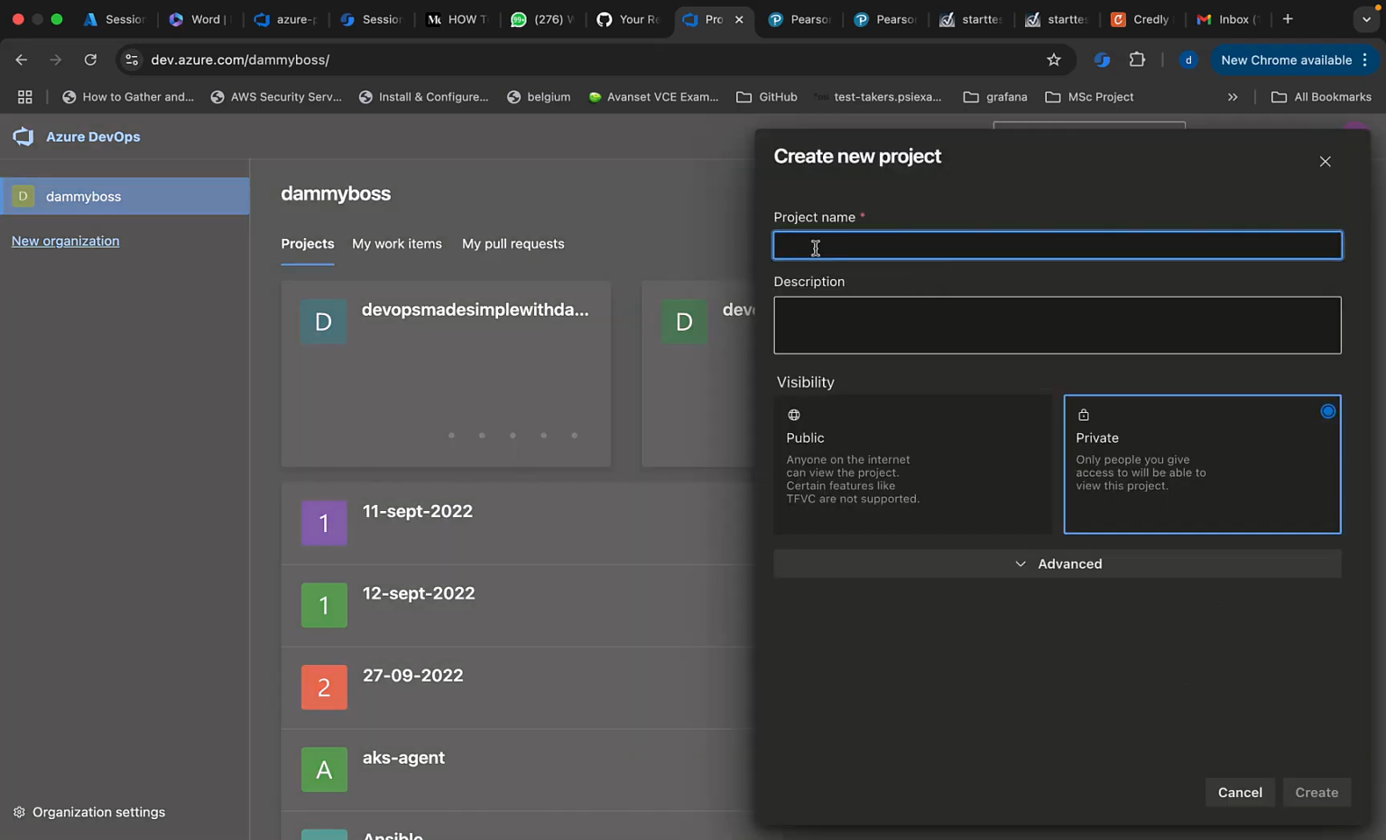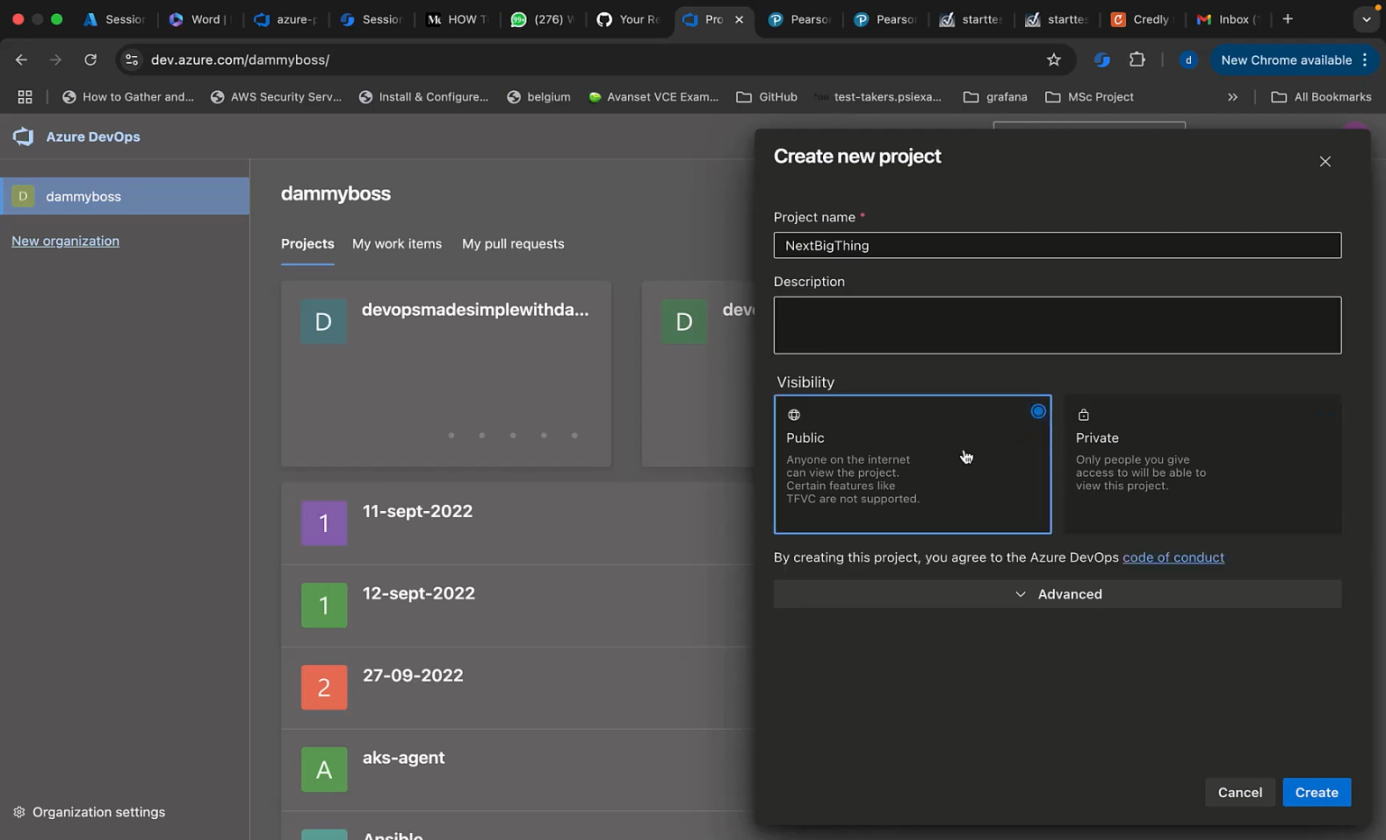Let's give it any name, maybe something that sparks joy. For me, I'm going to be using Next Big Thing. And then you can also add a description, it's totally up to you. For the visibility setting here, we've got two types: public and private. For the purpose of this course, we're going to be using the public.